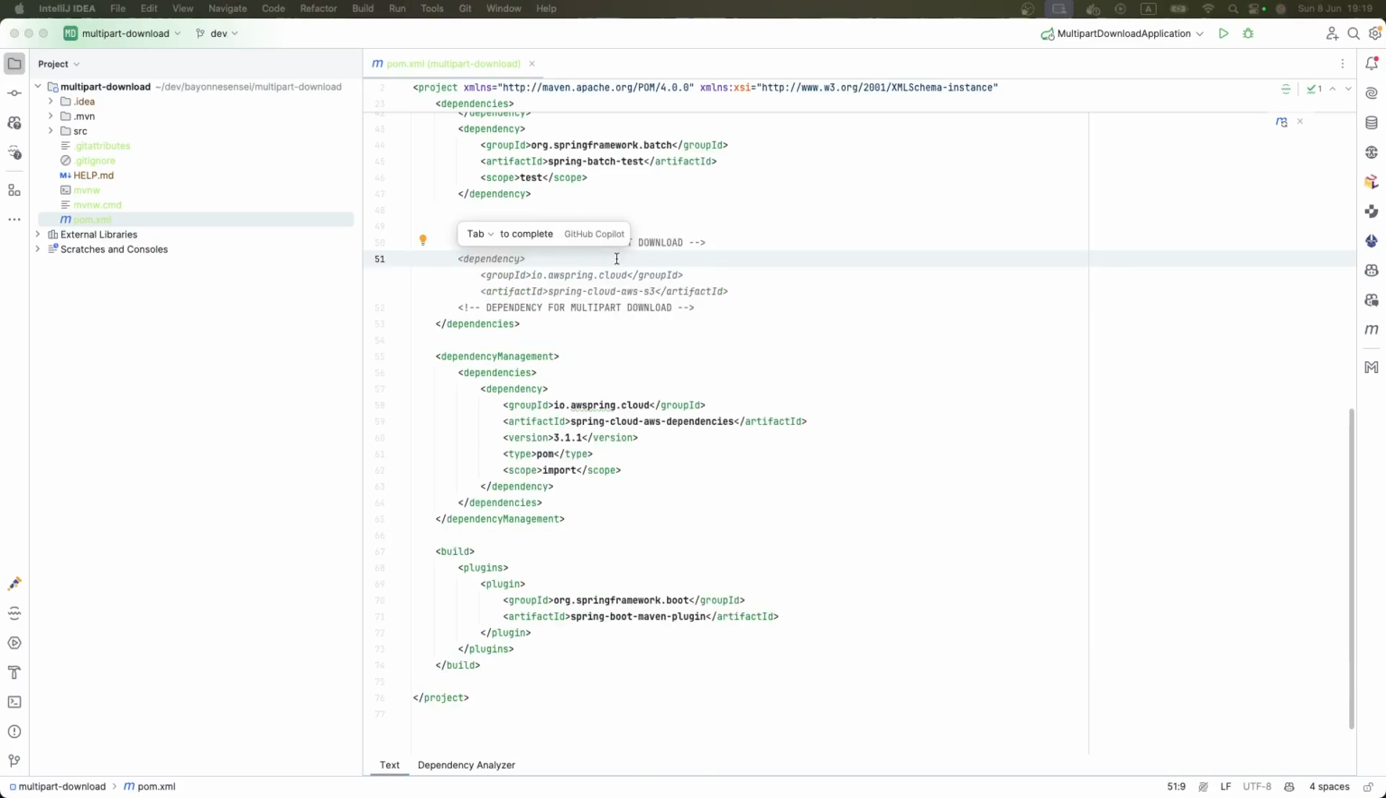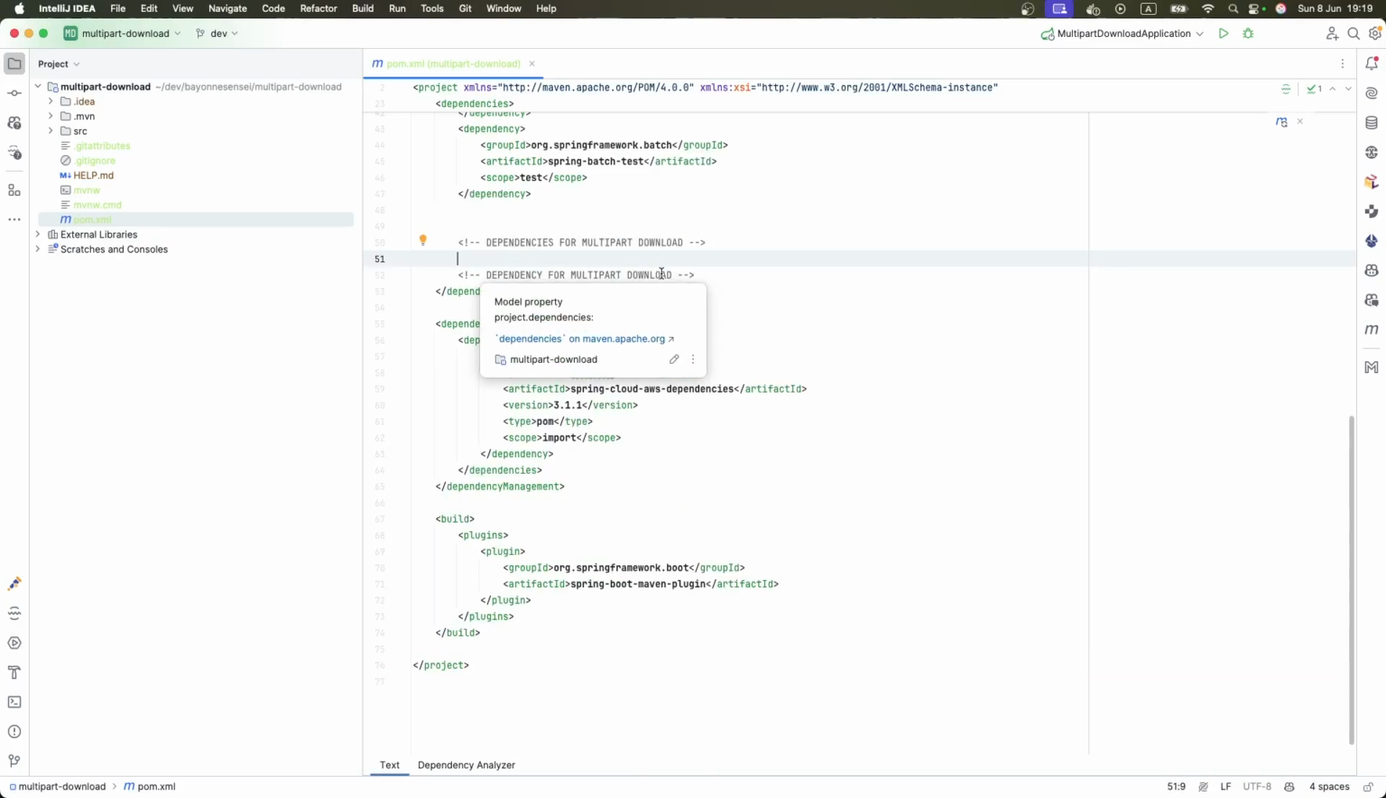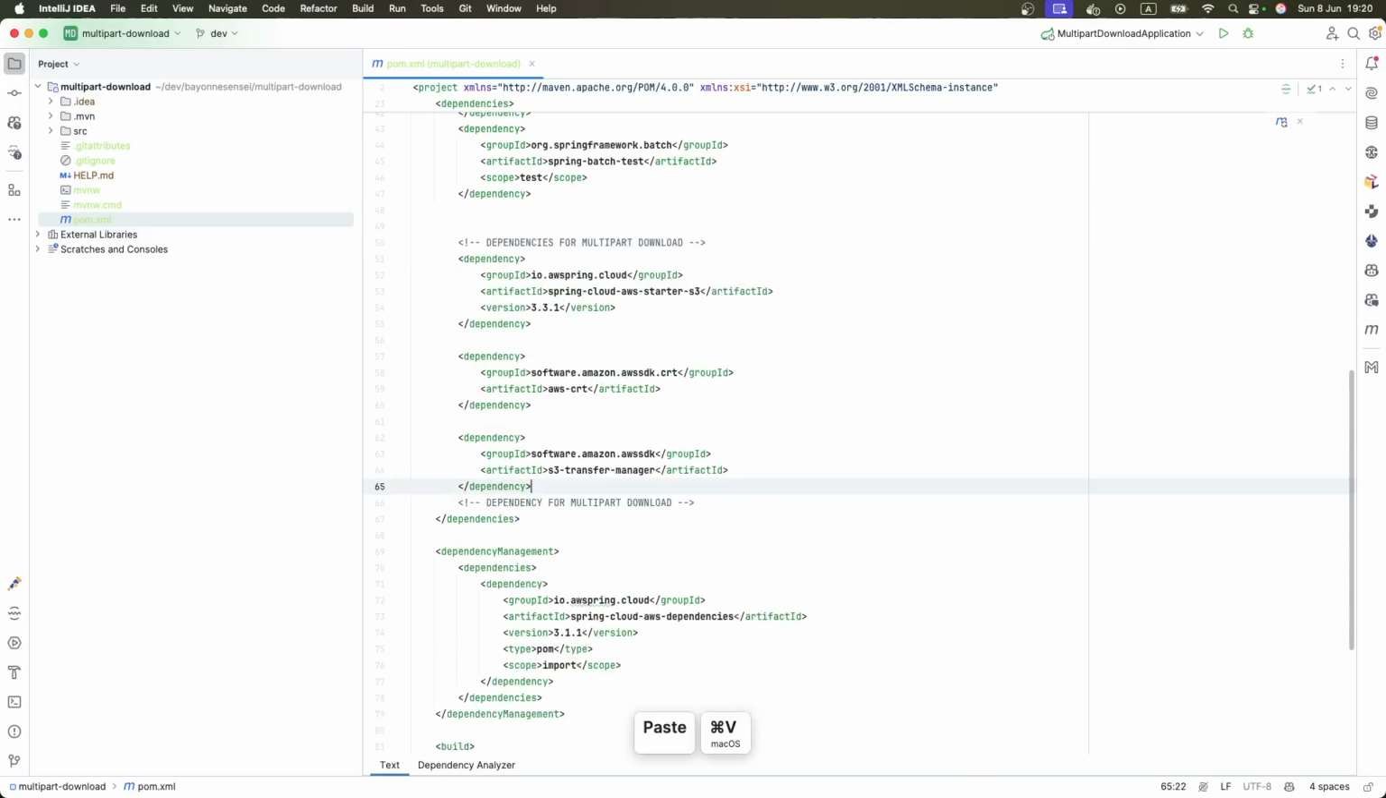So the next dependency that we are going to paste here are the dependencies for multi-part download. So in that order, let's paste them here. So here we have the Spring Cloud AWS starter for S3. And also we have the CRT dependency as well as S3 Transfer Manager. These are the dependencies that we really need in order to implement our use case.